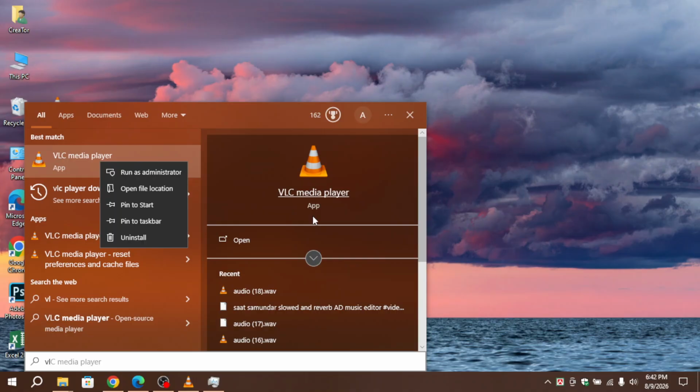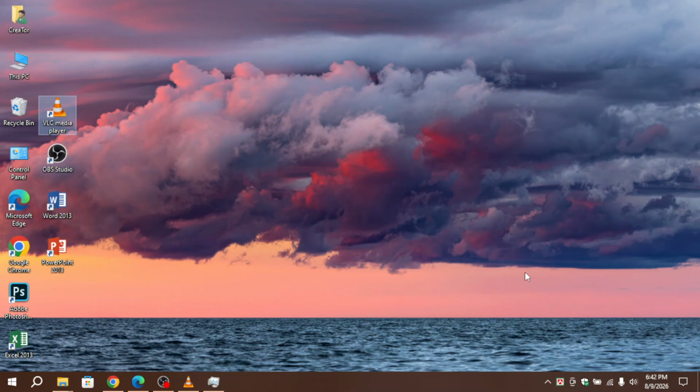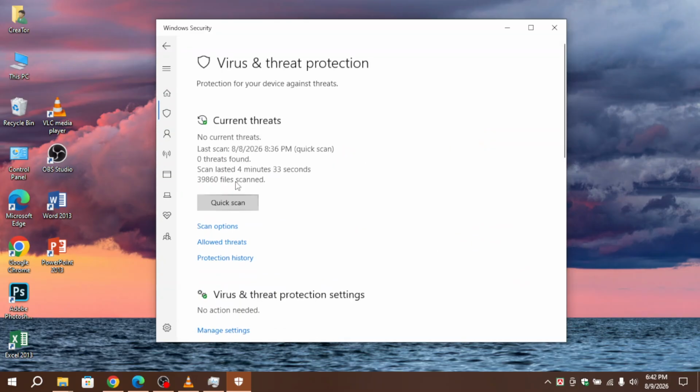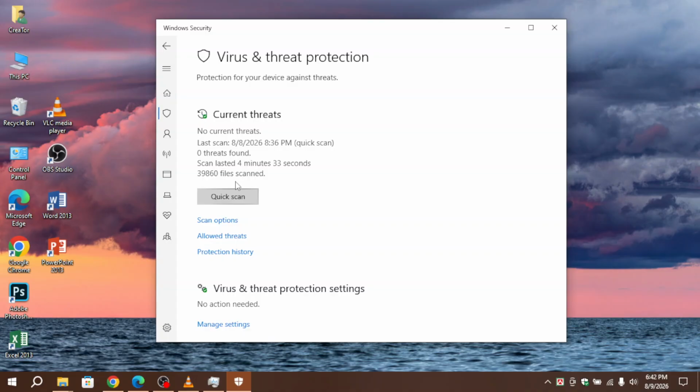Another possibility is security software blocking VLC. Temporarily check your antivirus or Windows security settings for blocked applications or alerts related to VLC. Don't disable protection unnecessarily. Instead, look for an existing block and allow VLC only if you trust the installation.